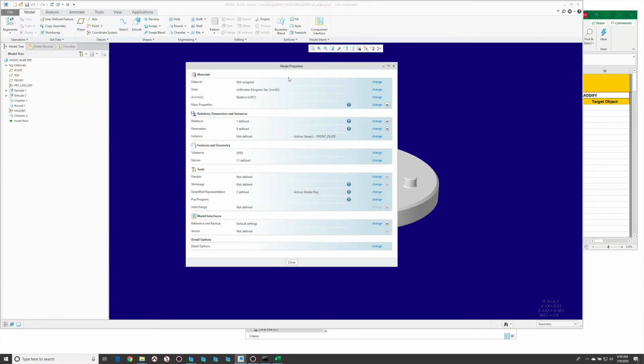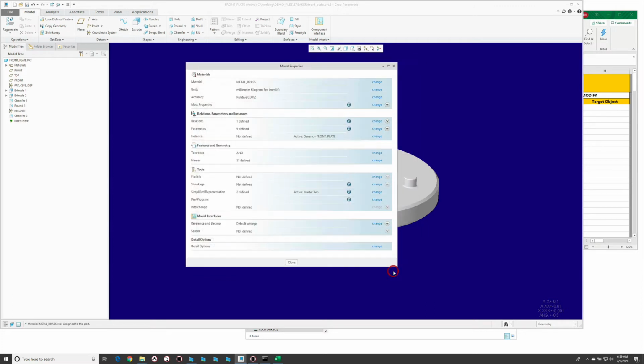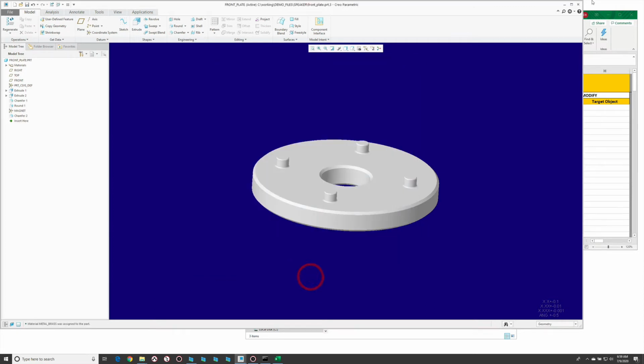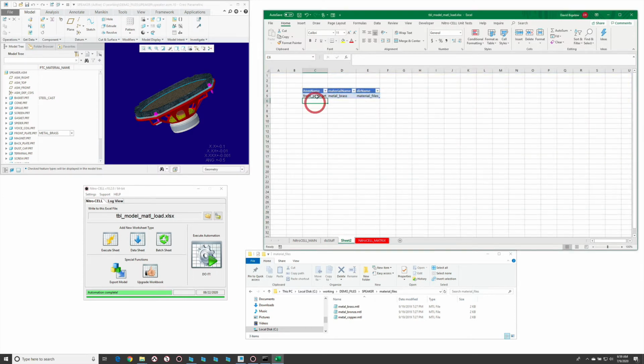So let's take a look at what's going on here. If we come to the material, we'll see that, in fact, we do have our brass loaded. I'm going to assign that material. And then if we come back over here to the main assembly, you'll notice that there it is, metal brass. Now, let's go in and add in a few more materials.